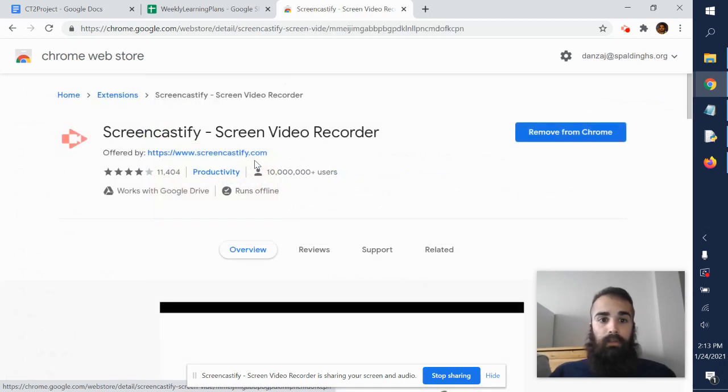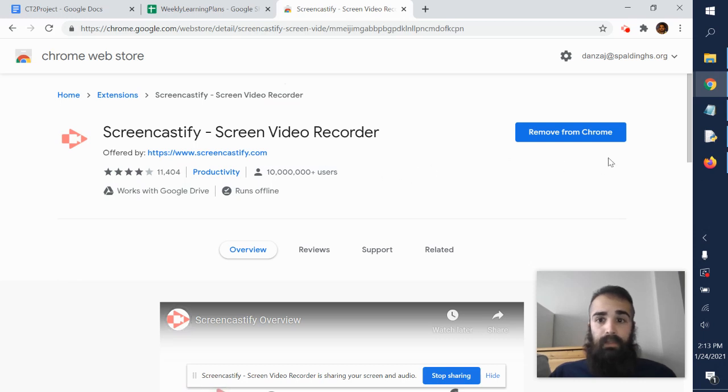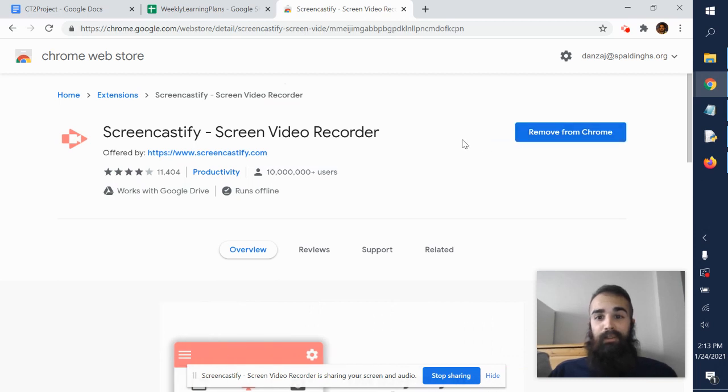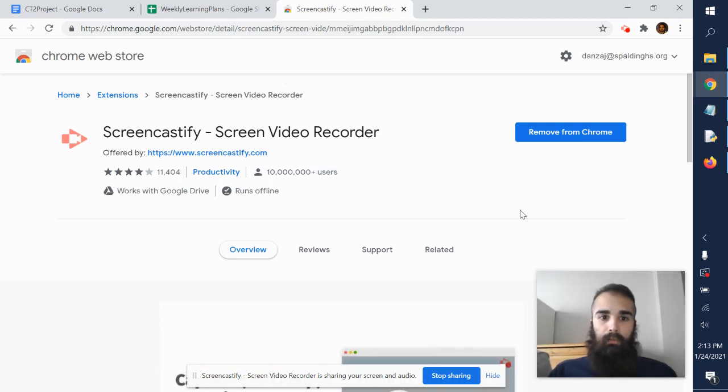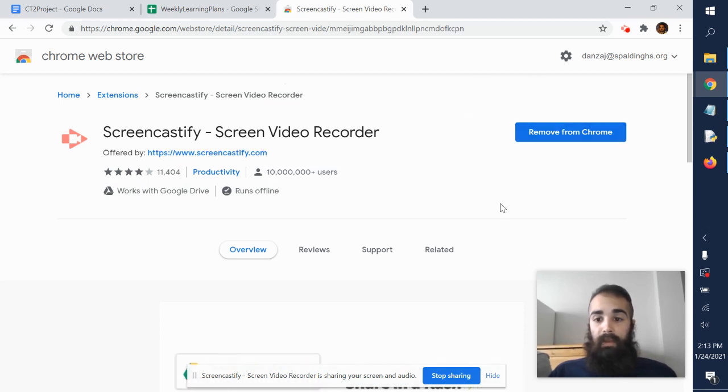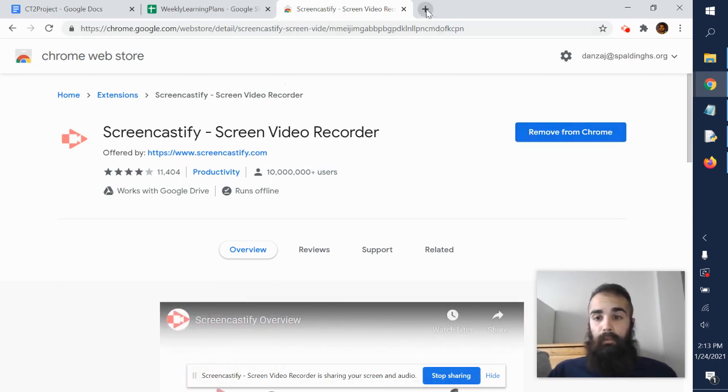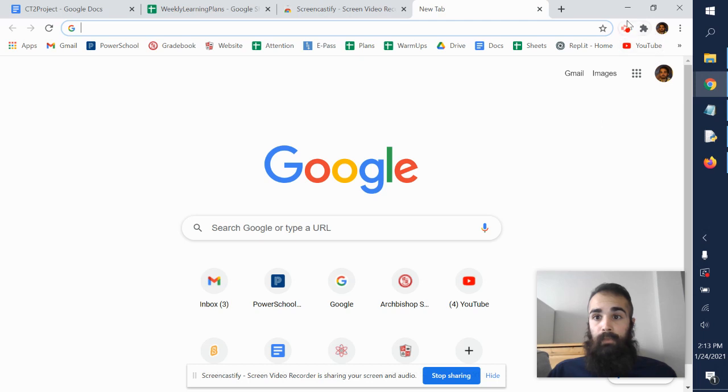Okay, so if you go ahead and click here, for me, it says remove from Chrome. I don't want to remove it, but you should have a button that pops up and says add to Chrome. I would click that, and follow the proper steps in order to get Screencastify in your browser. They might ask you to reset your browser and then come back after you've already added it. But then, let's say I open up a new tab, and you should as well. You should be able to see the Screencastify button in the top corner of your screen.